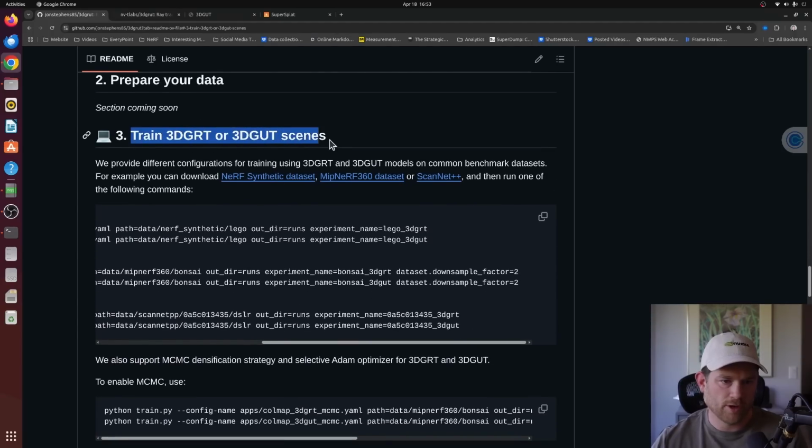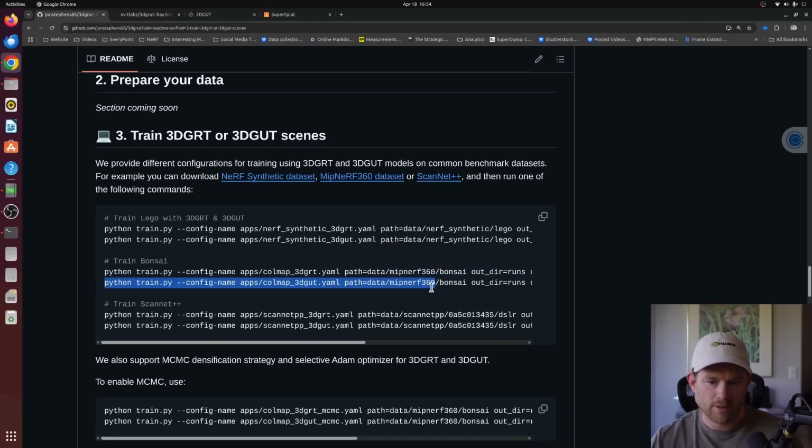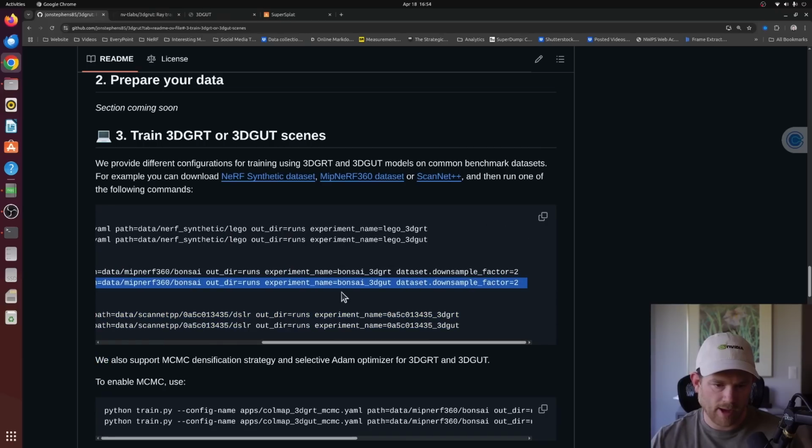You'll see it says train 3DGRT or GUT. I'm going to assume you want things to be fast, so we're going to do the GUT scene. If you go here, you'll see the train bonsai is what we want to follow. It runs train.py with a config name, which is the colmap method, the path to the data, the output directory, and so forth. So I'm just going to copy this.